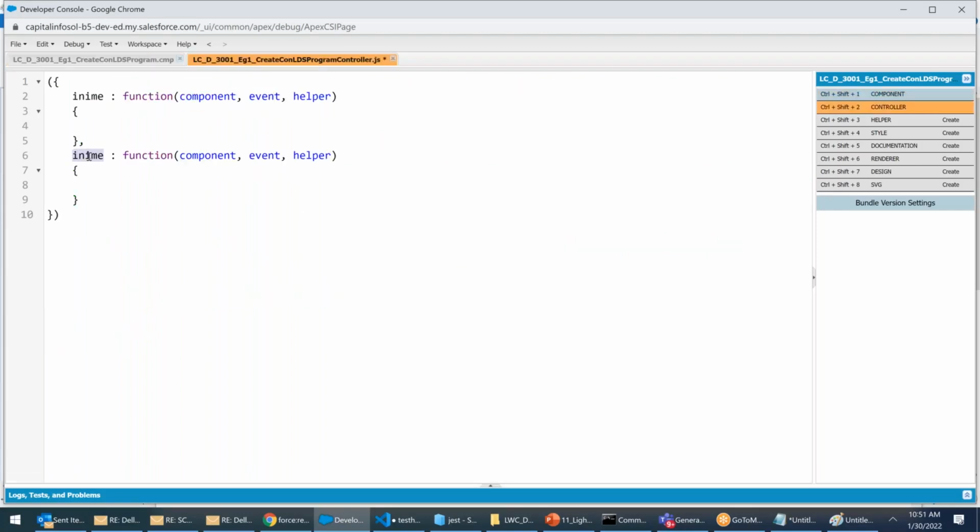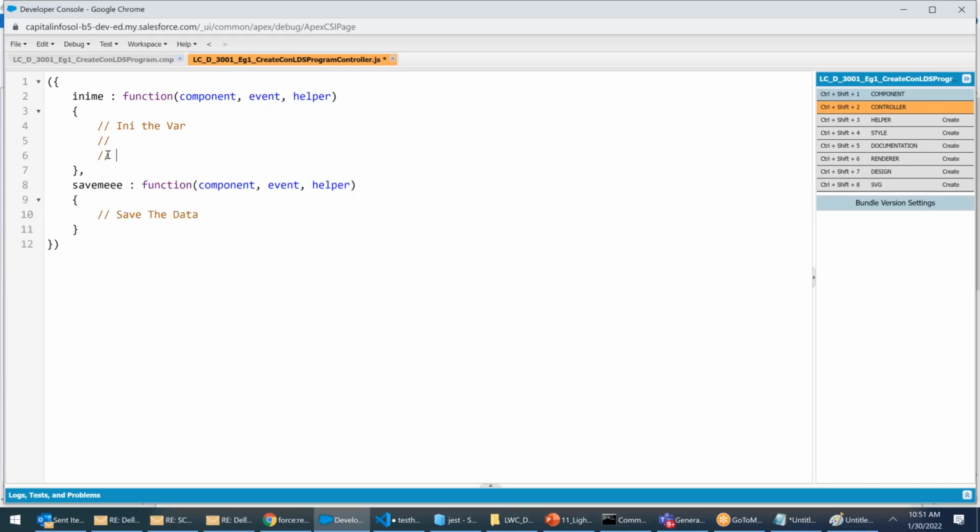When you click the button, in the initialization, initialize the variable. In the save function, save the data. Perfect. Now let us initialize the variable. First thing is that before you start entering the data, the variable has to be initialized. What is to be initialized, Rupam?